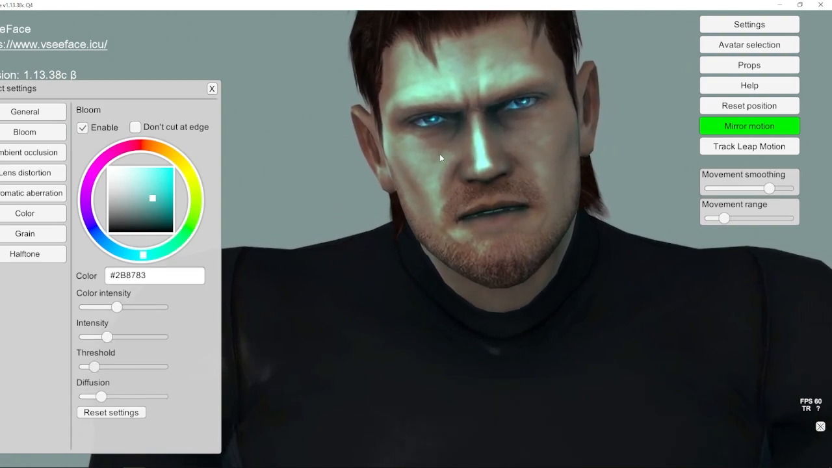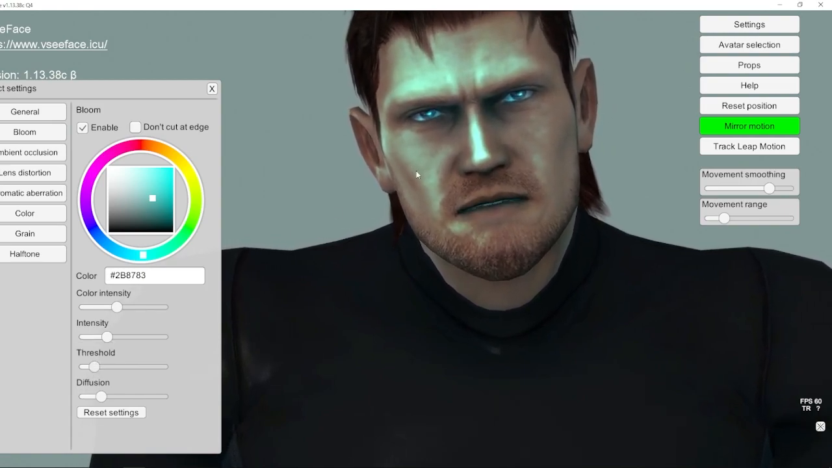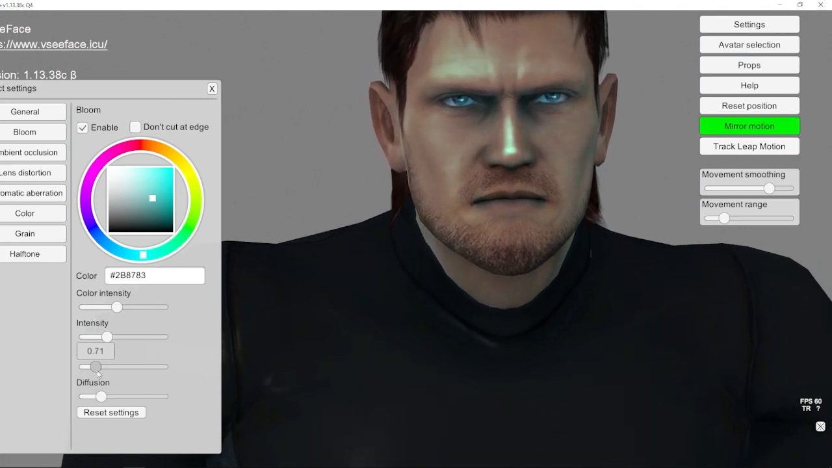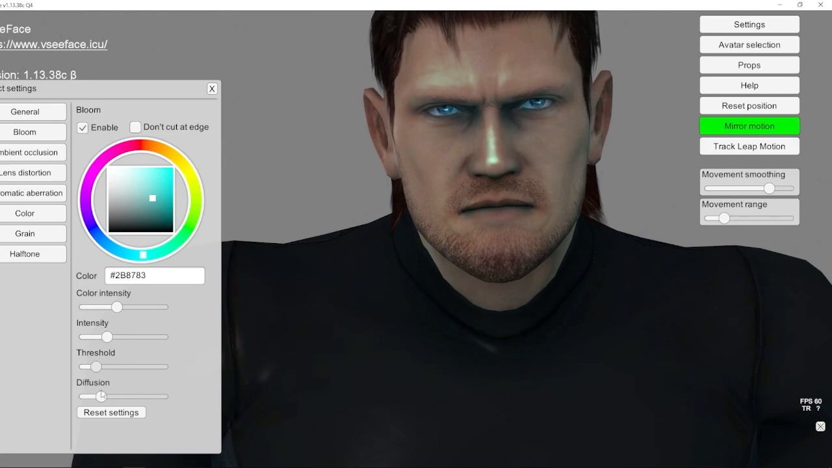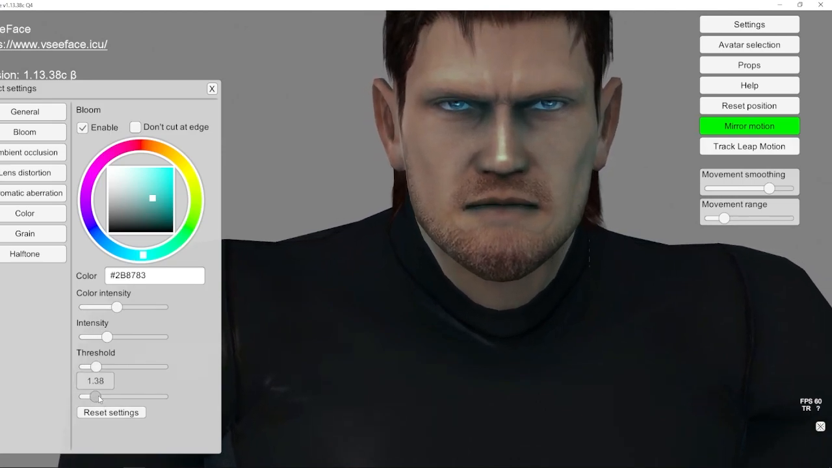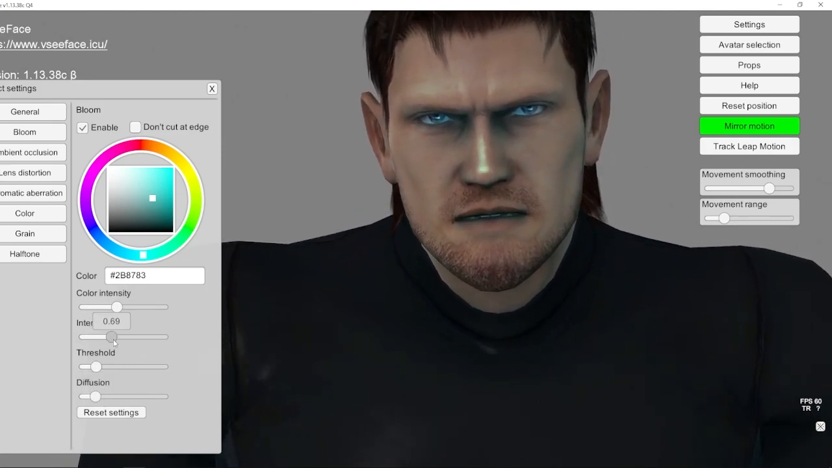Yeah, if you lower the threshold, you can see it coming in. So everything is still in there. It's just a matter of being able to put the correct settings on to see it properly.